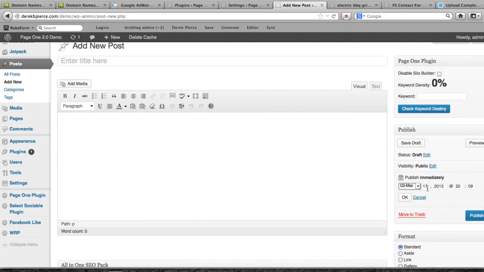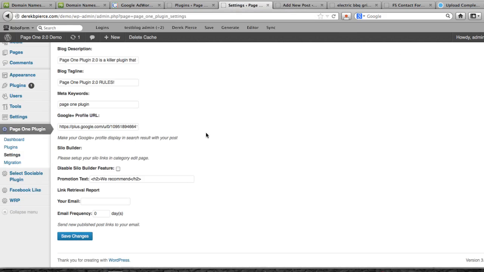You can set your posts to go out 3 to 5 days ahead, so that you're not always having to come back to your blog and update it all the time. You can do it in just one setting. Then what this will allow you to do is set this link retrieval report, and you just put in your email right here in this little box, and then you tell it how much you want your email frequency to be. This could be set to 1 day or 7 days or 5 days, and this is going to email you your newly published posts.